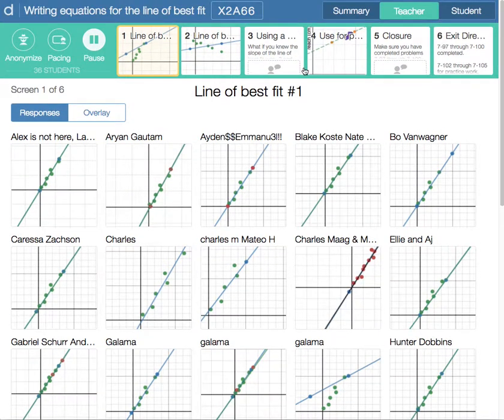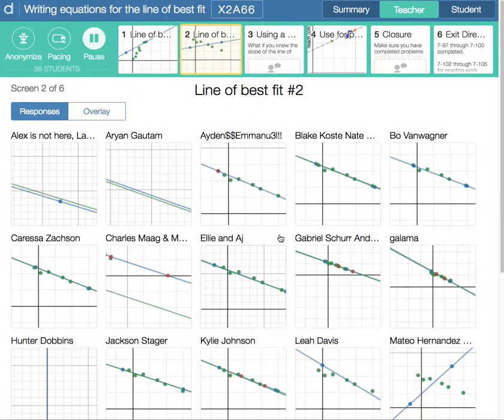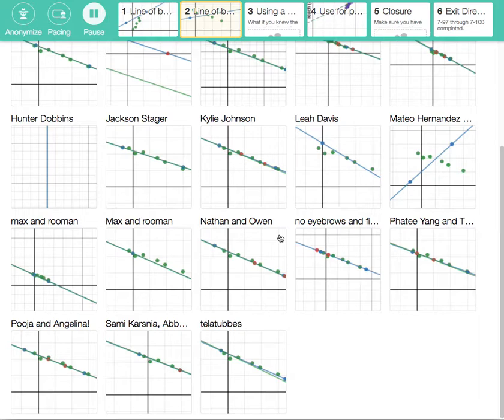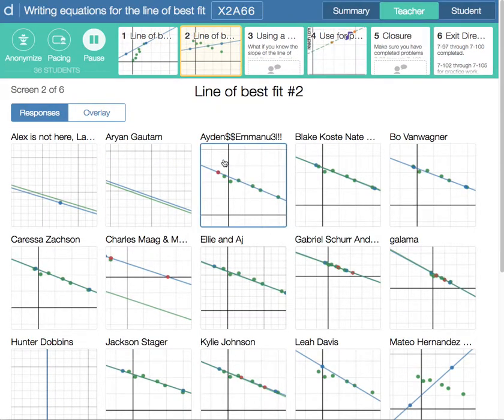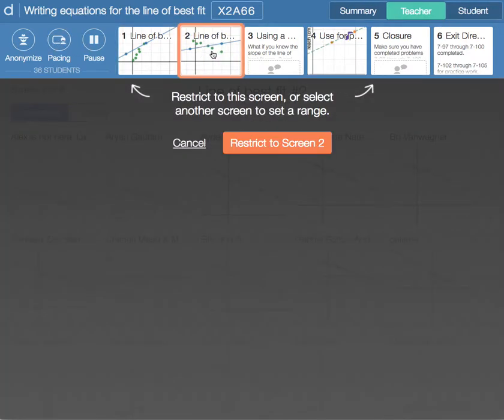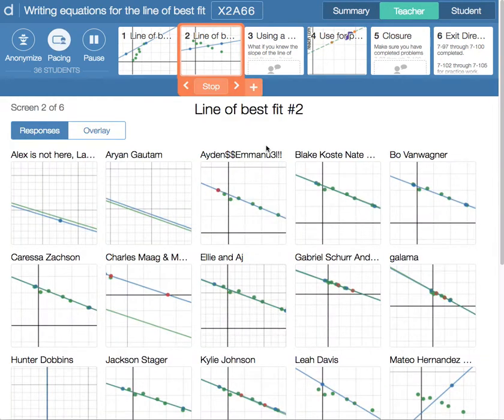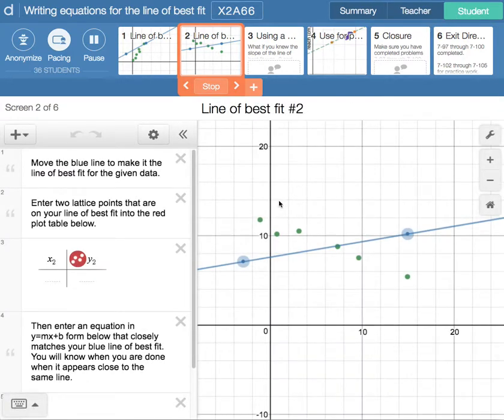If I got to a point where it seemed like there was a lot of the class struggling with the same thing, what I would then do is pause the activity for everybody, and I would go to pacing, and I would set slide 2 so that all of their computers are going to go to screen 2, and I would also project it up on the screen, and we would talk about that as a class.